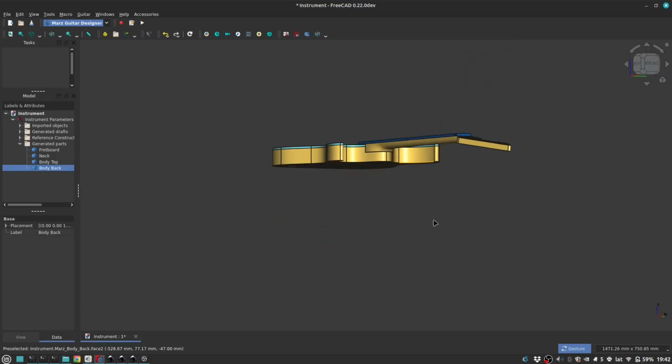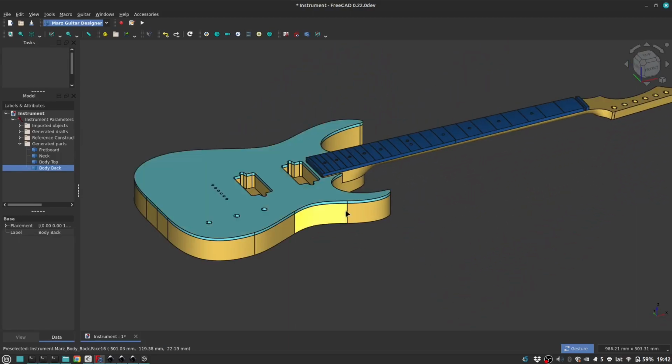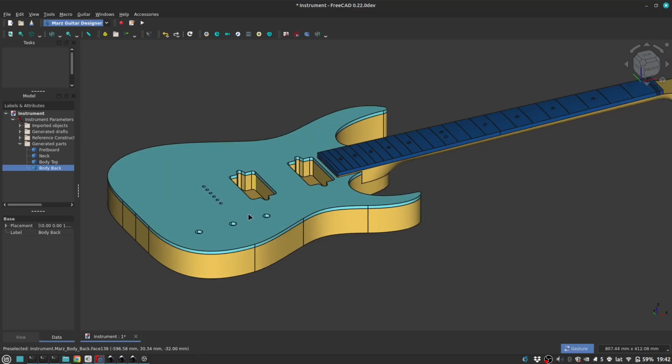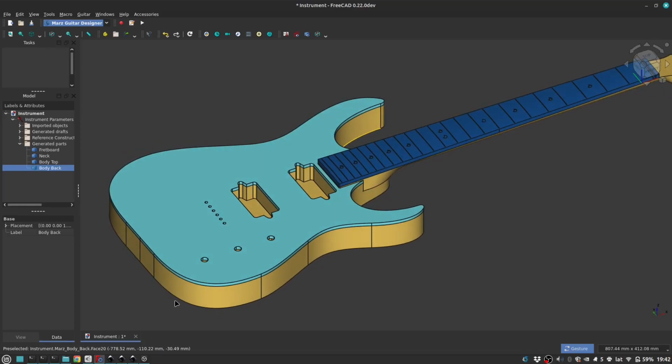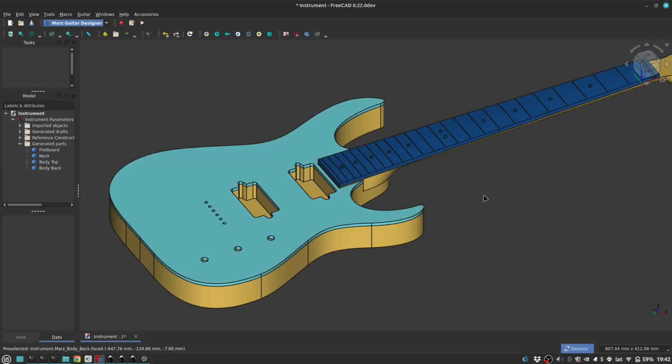Okay, this is the current status. I will publish this version this weekend. It's my goal. Everything is working now. I'm just finishing documentation and cleaning up some parts of the code and things like that. But this is basically what you will get this weekend.